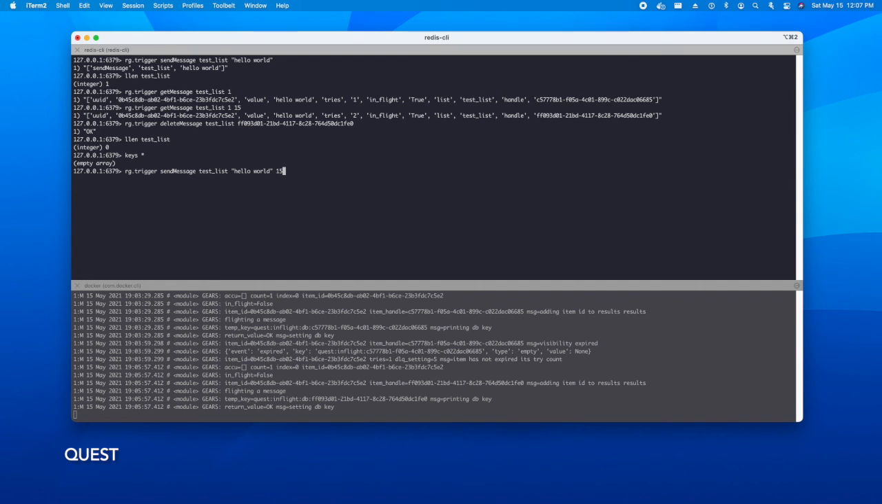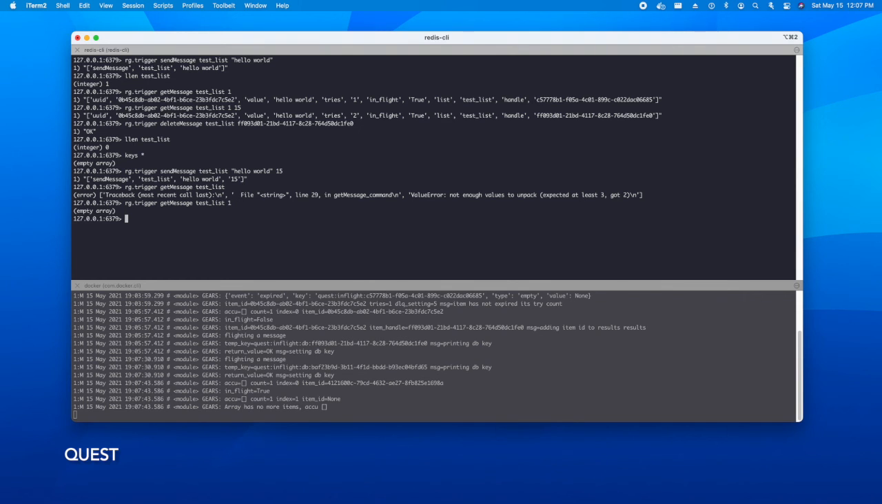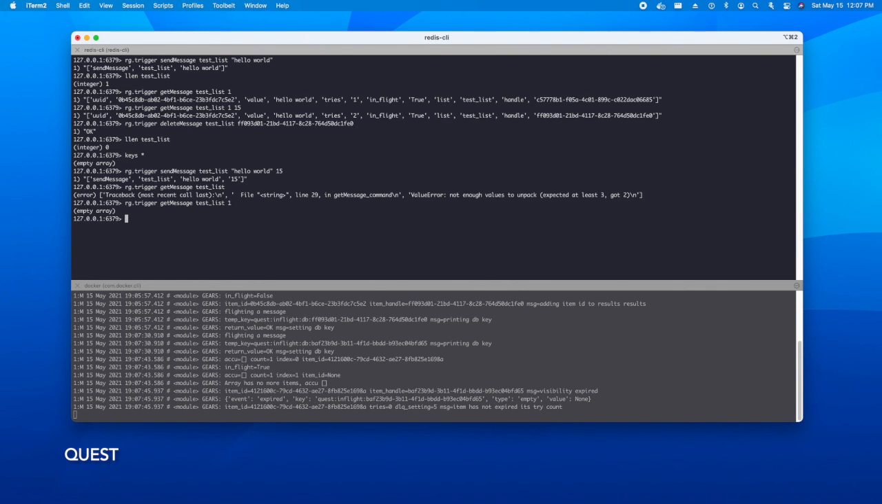So let's see that in action. I'm going to send the message. I need to specify how many messages I want. So I could not get a message right now because those 15 seconds have not passed. But as I can see from my log at the bottom, I can tell that timeout has expired now. So I'm able to get that message.